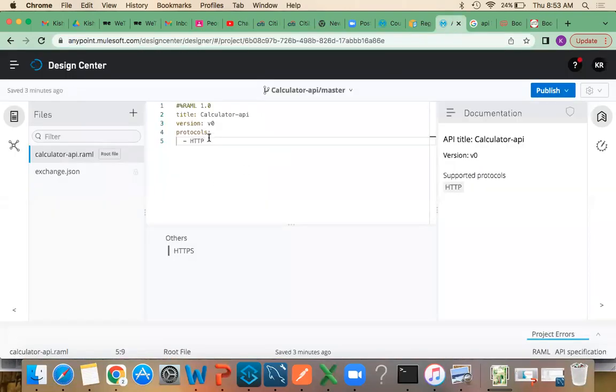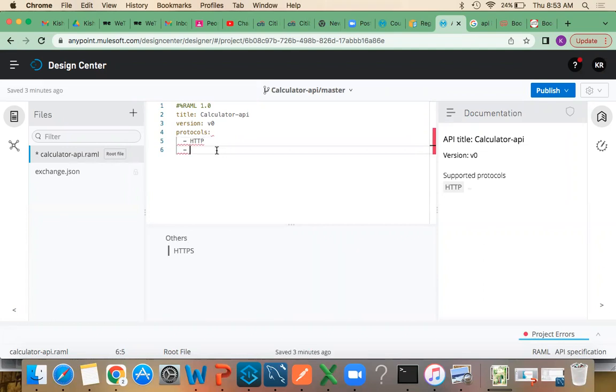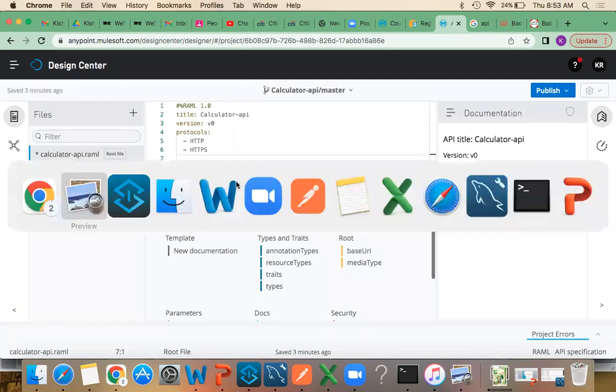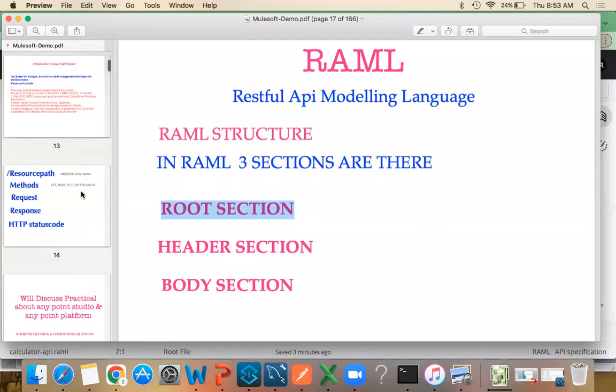So right now you can select any one, or if you want, you can select both. Like this, you can select it. Next. Now this is the root section. What is the next one? Header section, body section. This we will discuss now.